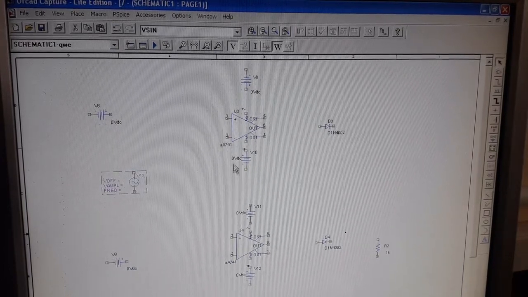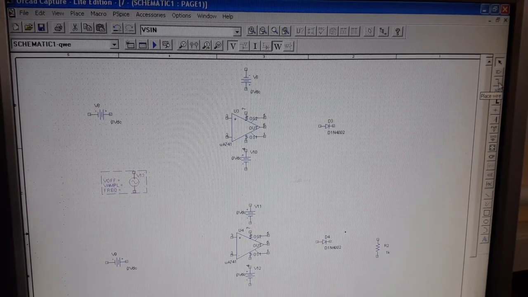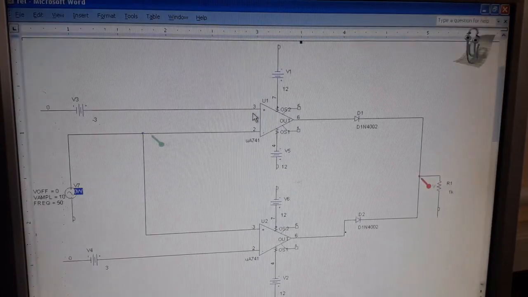So let us make use of wires. So here the third icon is what? Place wire. The third icon is place wire. Click on this place wire icon to make the connection. Okay, so first, how to make the connection? First make sure everything is correct.